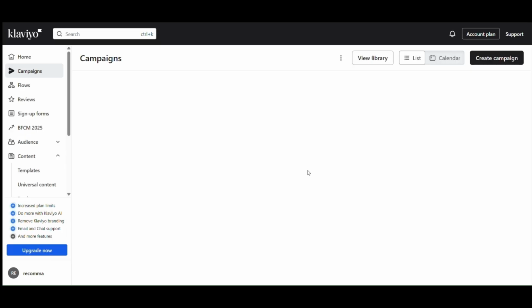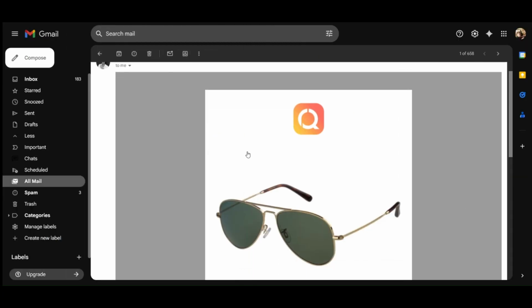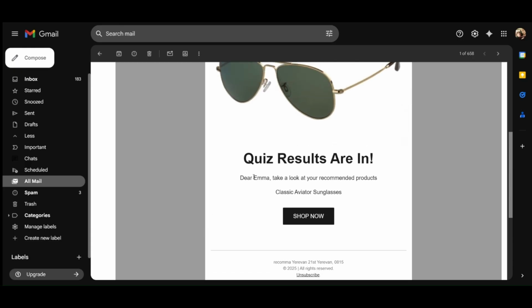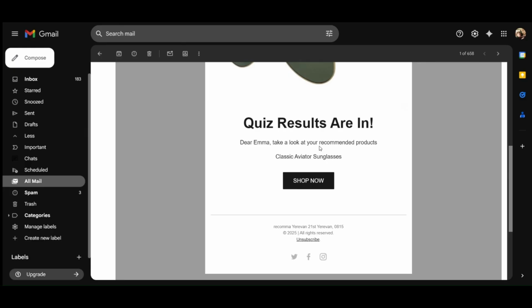So let's go and see what the email looks like. This is what it would look like. There you go. So you see that it says Emma because that's the name we filled in. And instead of the code, like we typed in before, it says the product that we just had. So yeah, that is how you send campaigns using the results from your Recomma with Klaviyo.